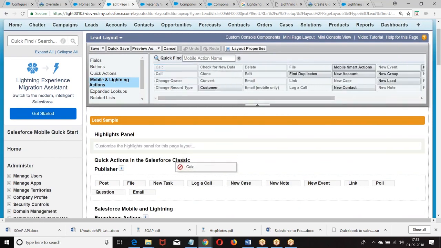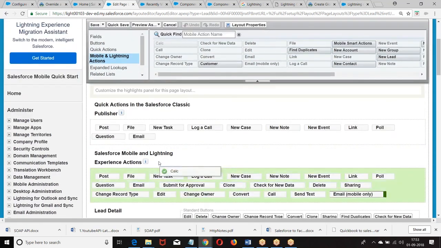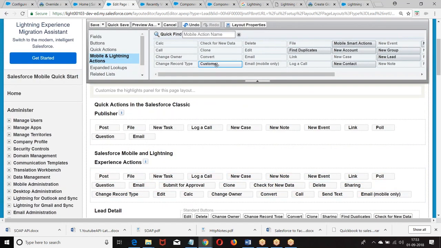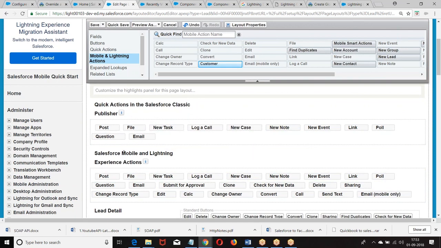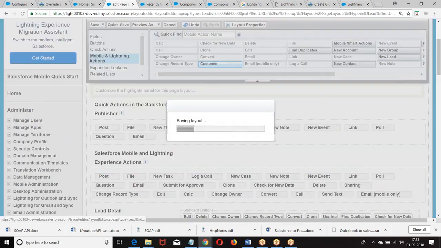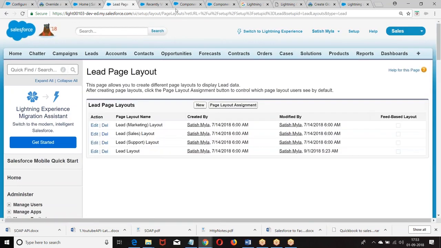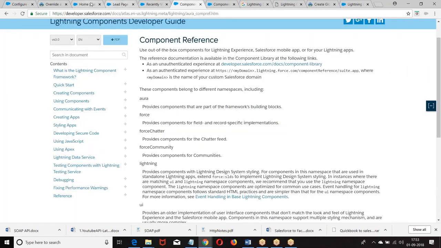Select this action. And this is lightning. Now if you try to add this under this, it will not add. Why? Because this is the Salesforce Classic Publisher. This is Salesforce Mobile and Lightning. We added our action called Calci.